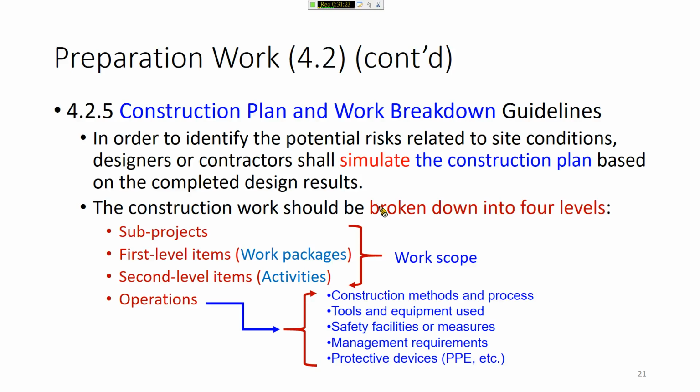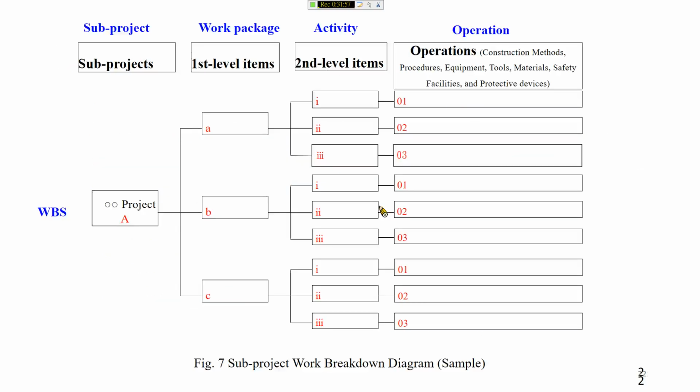So in the CIA, the work breakdown structure is even more detailed compared with construction planning. In construction planning, we only break the project down into the activity level so that we can estimate the duration for the activity, right? But for risk assessment, we have to further break it down into operation level. I will show you how to break it down.